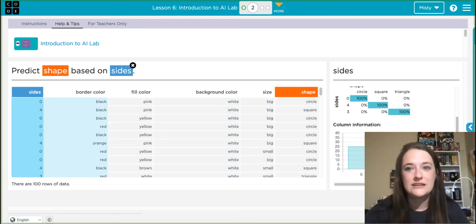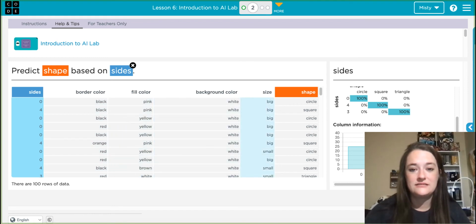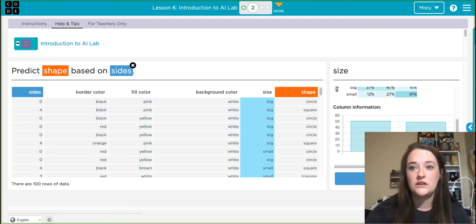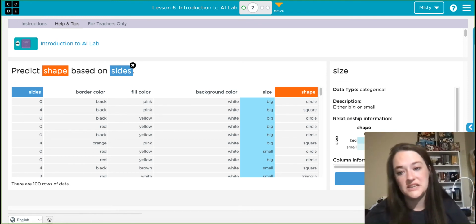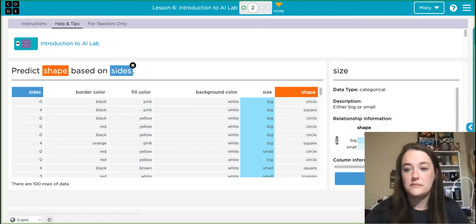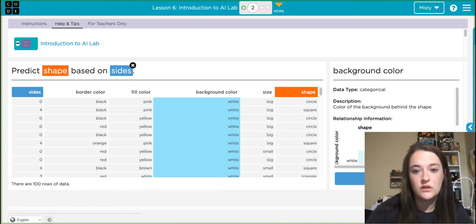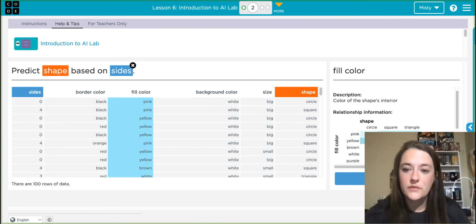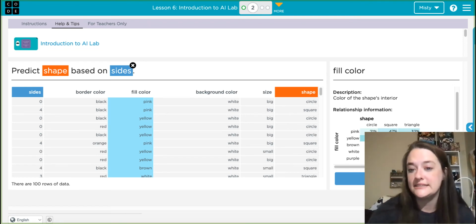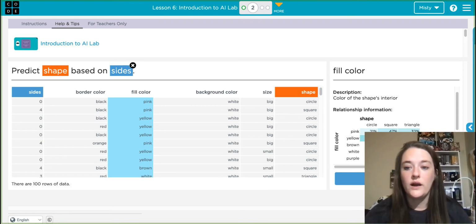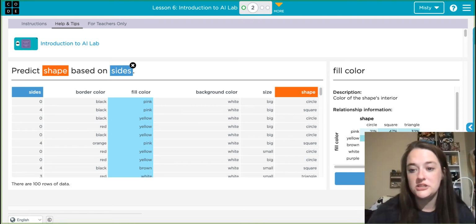But as far as patterns in the data, like with size, small shapes tend to be triangles. Big shapes tend to be squares or circles. Yellow shapes that are filled in tend to be circles. White shapes that are filled in tend to be triangles. So the higher that number, the greater the accuracy.